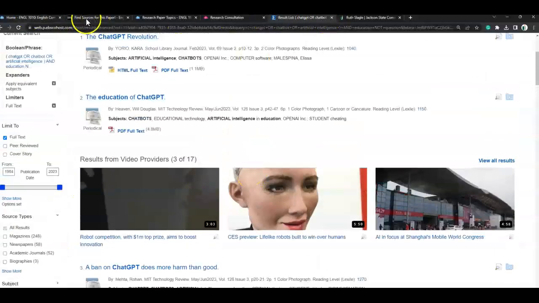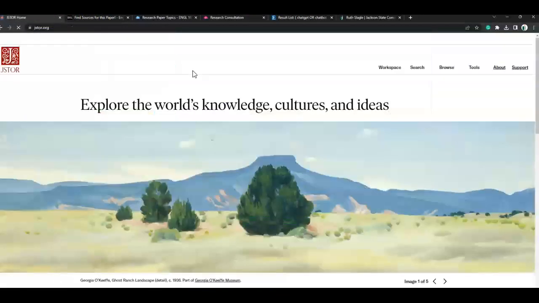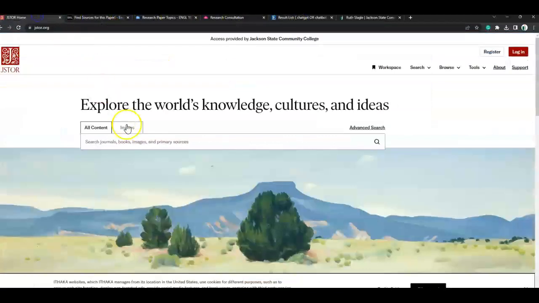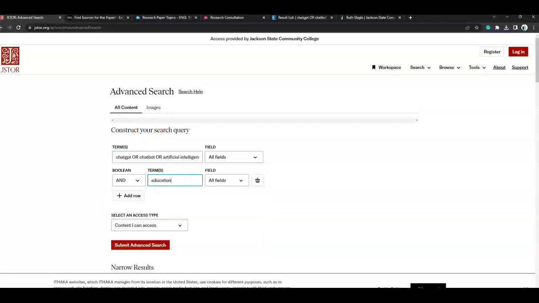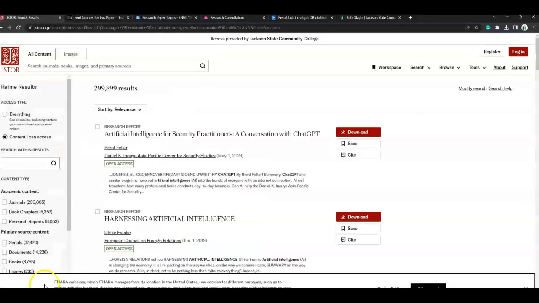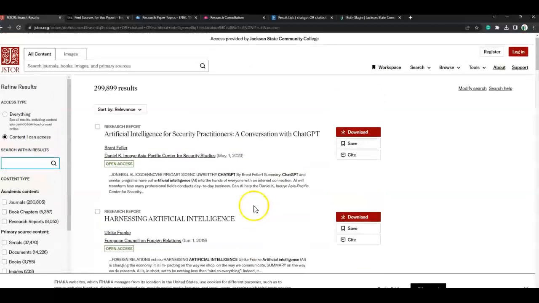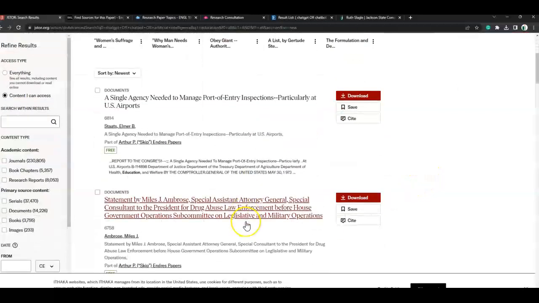Okay. So another type of source you can use is JSTOR. JSTOR is great as well. Since this went so well with ChatGPT, I'm going to copy that into JSTOR. So come to advanced search, plug that in, add in education, see what happens. Wow, got a lot of stuff. It is pulling up what is most relevant, but you could do what is newest to what I'm searching.